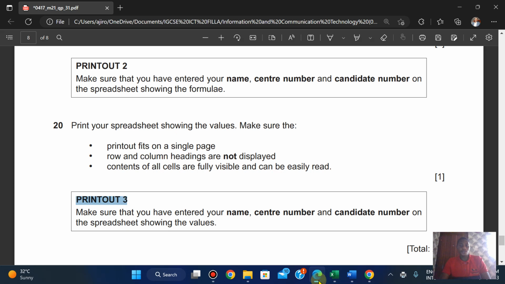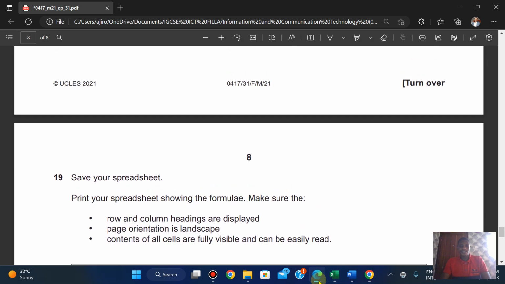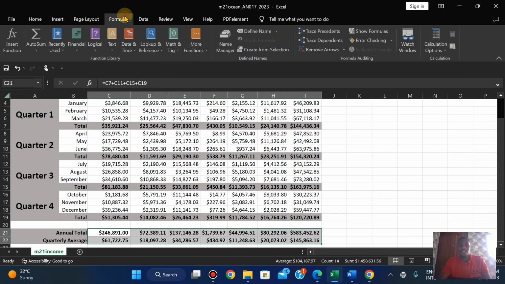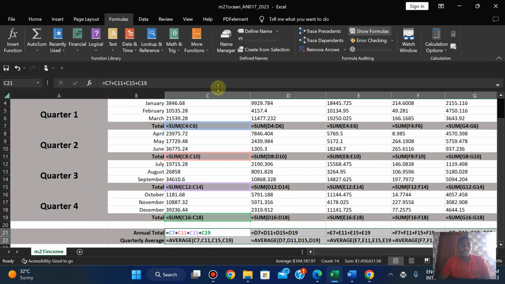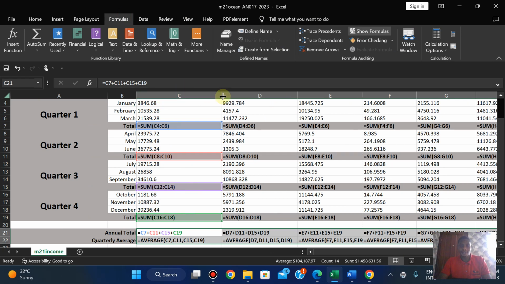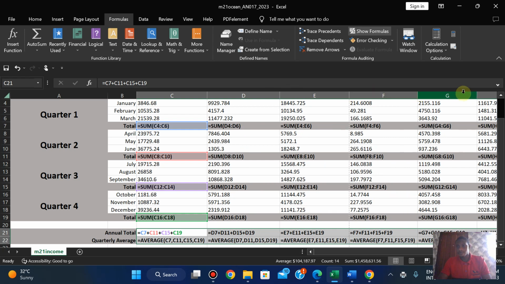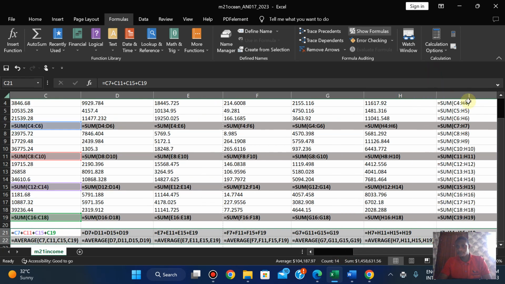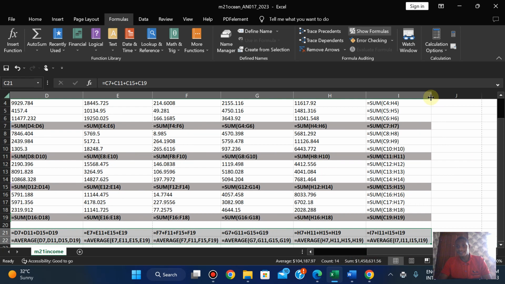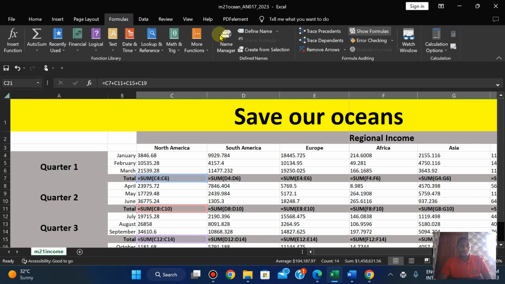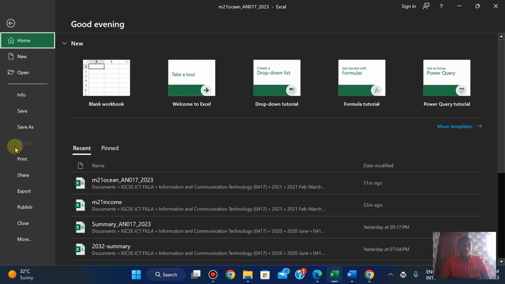Now the next thing we're going to do is printing the formulas. So to print the formulas, I'm going to click on formulas, show formulas. I'm just quickly going to adjust it so that everything is clear. Ensure that all the formulas are easily read. Very important. If it's not read, then you're in for some deductions of marks. Nobody's going to assume anything when marking your work. Okay, print.